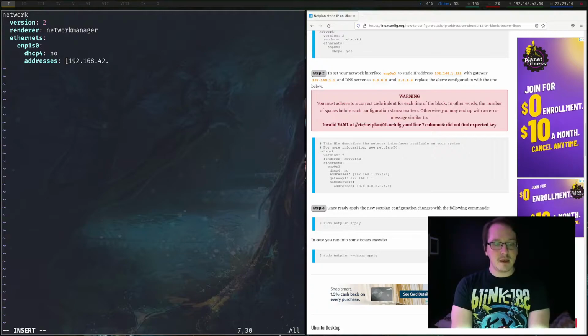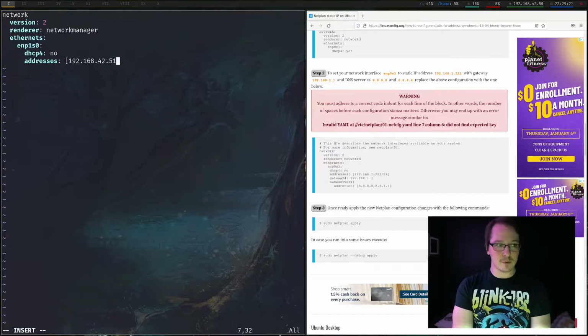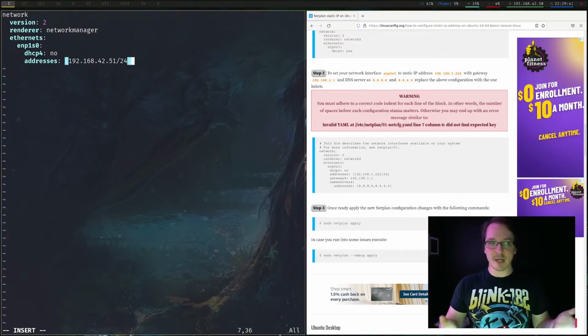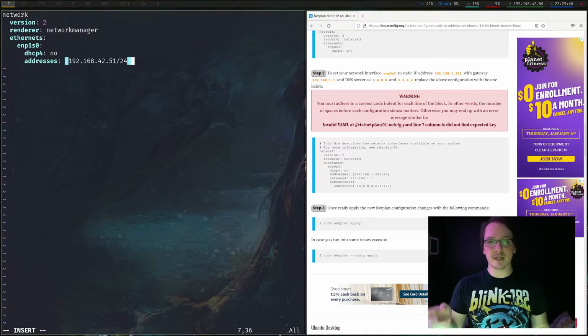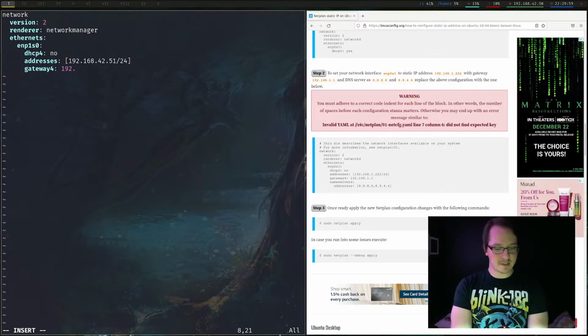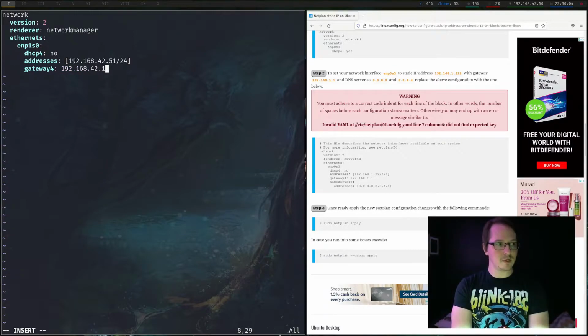192.168.42. And since it already is at 50, let's change it to 51. /24. What the /24 does is it essentially applies the netmask and the IP address in the same line. /24 is the same as 255.255.255.0. And our gateway address would be the same, 192.168.42.1.